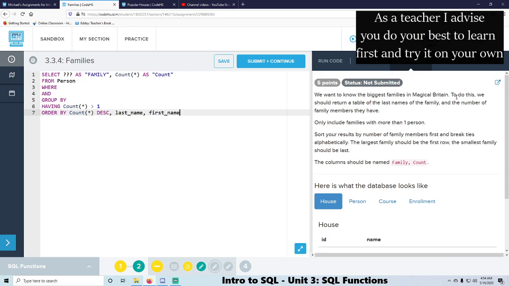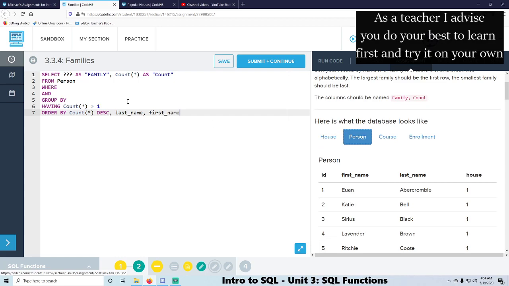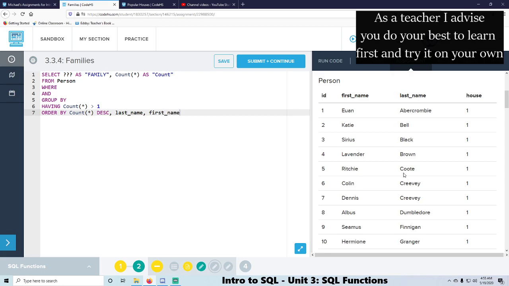One of the biggest families. Table of the last name. Number of families they have. Okay. Have to group this by. This is all going to be in the person. I don't think we're going to have any. This one. So, let's see, the last name. Sort by.